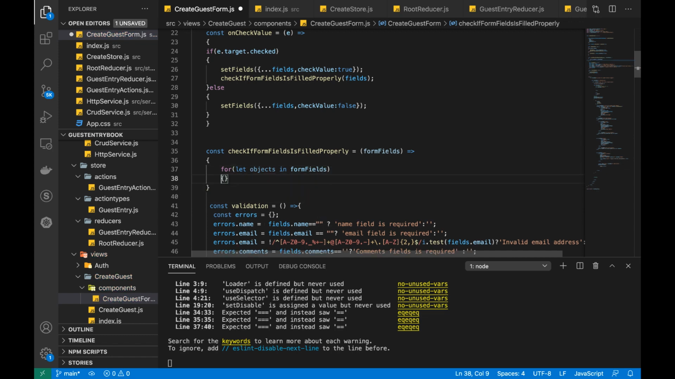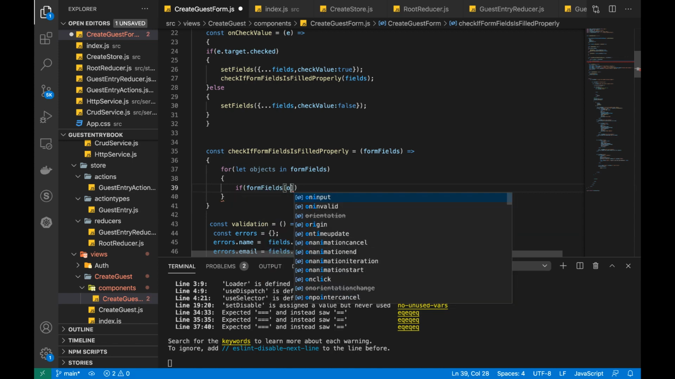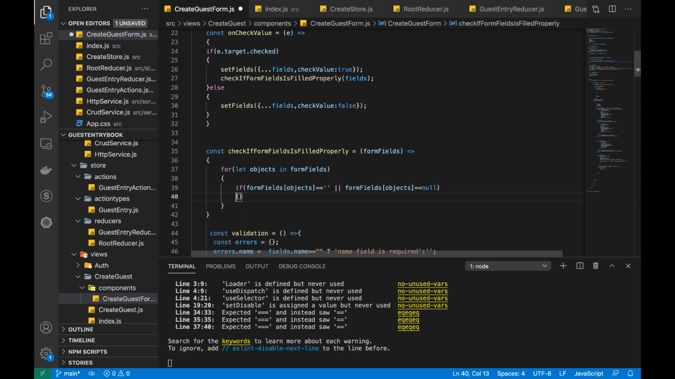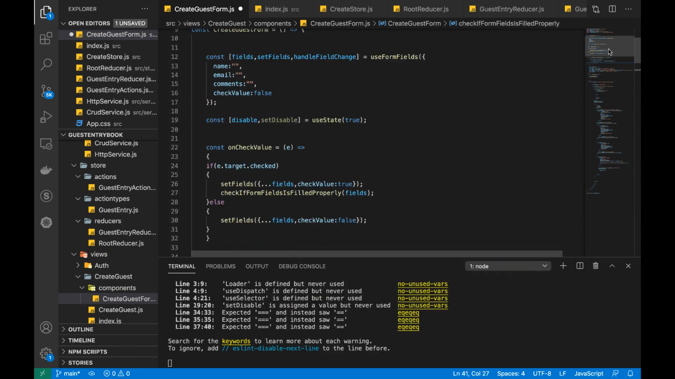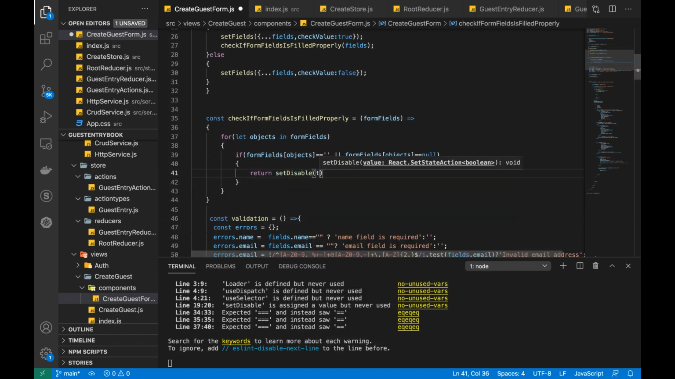So for all objects in form fields, then we're going to check if form fields of objects, right? Basically, if any of the fields are empty or form fields objects is null, so if any of them is empty or any of them is null, return our set disabled function here as true. We're just going to set disabled as true. So basically, the button still remains disabled.